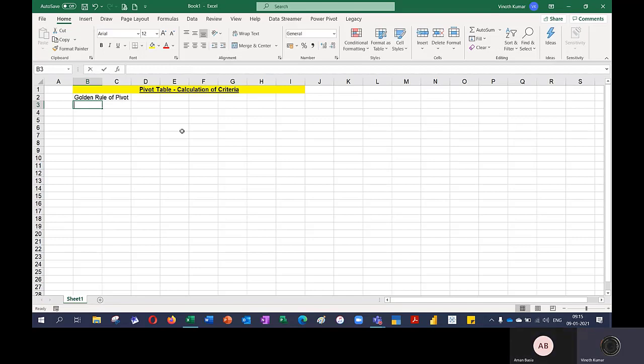The first part is: heading is a must. Without a header, I may not be able to create a proper pivot table, because I need headers for every columnar data that I have here. That is the first thing that I have to remember.